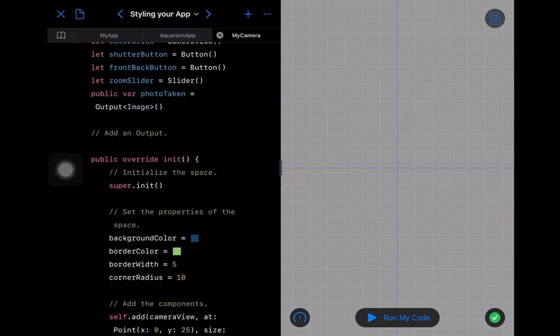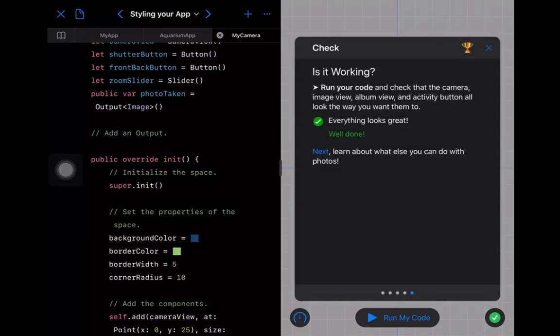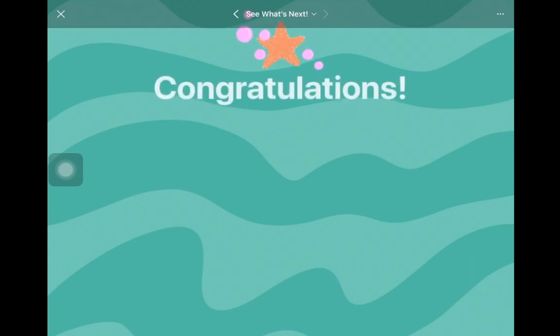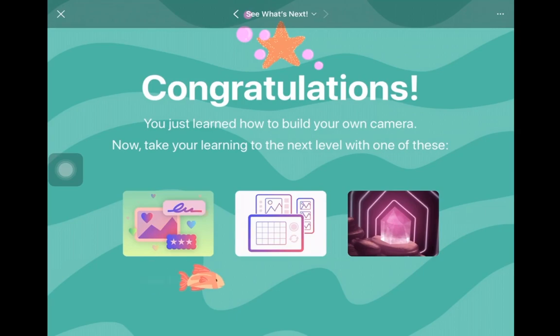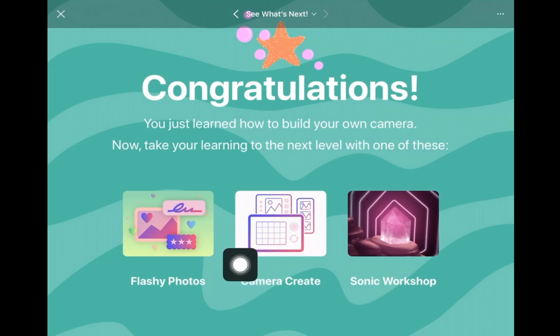So now that we've styled our app and we bring this guy back up, we'll say, learn about what else we can do with photos. Now you pretty much figured out how to build your own camera last week. We're just finishing it off this week. What we will work on next will be the flashy photos. That'll be the next playground that we tackle.